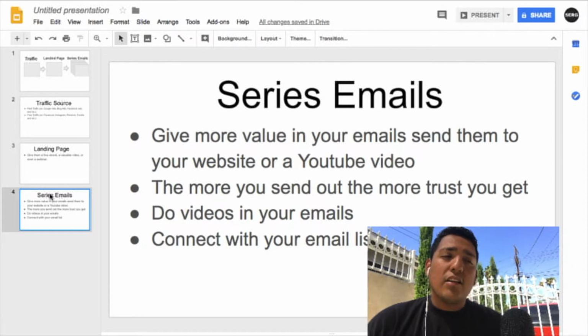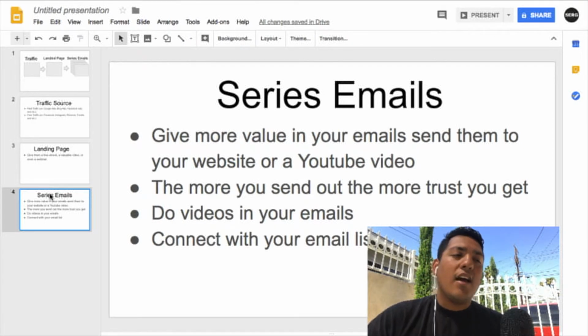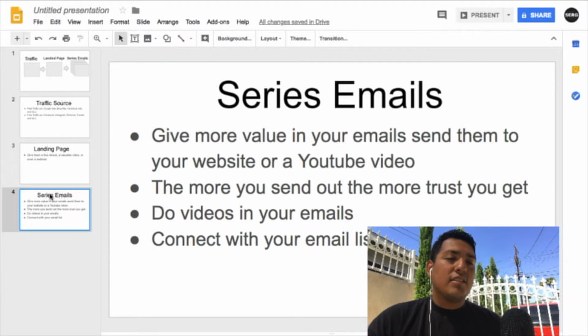Give more value in your emails. The key to being successful online is value. Give value to the people who are viewing your videos, who are viewing your content. Send them to your website, a YouTube video, something like that, to give them more value. It's not about sending out more emails, but about getting in touch with them more.